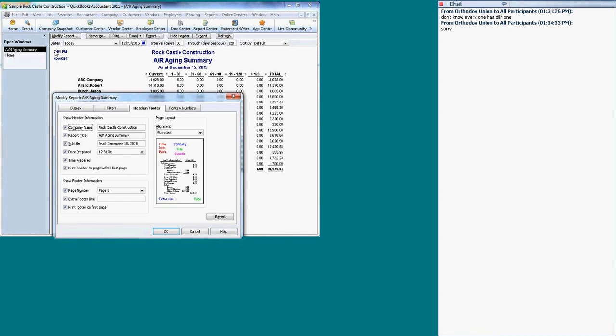I want to change the heading part. I don't want to show what time I ran this report. I don't want to see the date I ran this report. You could remove it, date prepared. You can remove the time prepared. Do you want to see the header on the first page or only on the subsequent pages? The same thing is on the footer. You want to see the page numbers. You can enter an extra footer line, prepared by whatever it is, and then print footer on first page.